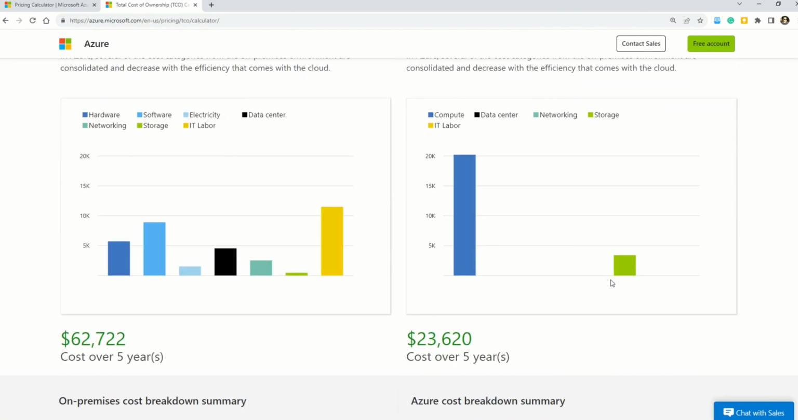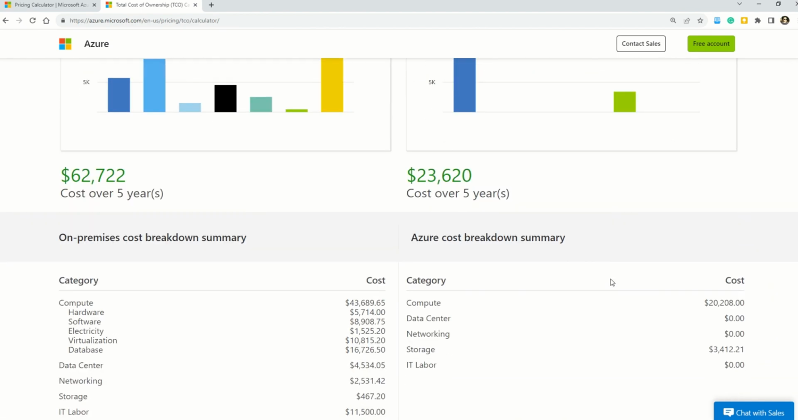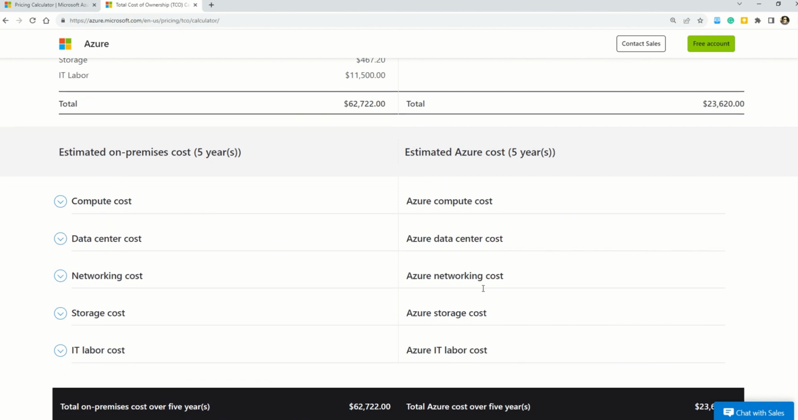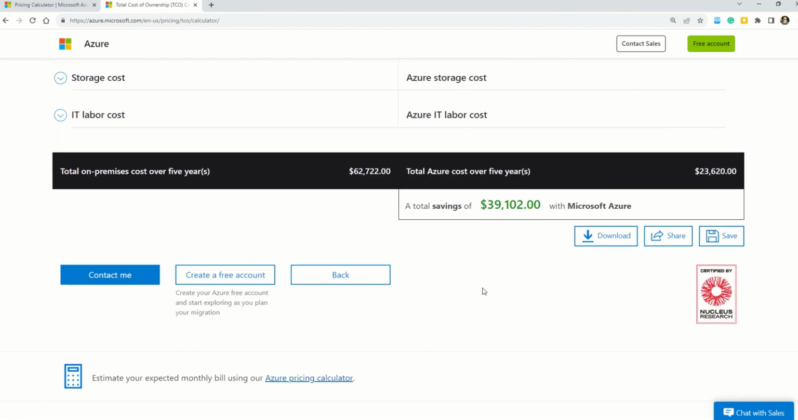But let's go ahead. We just need to understand the concept here. Here you can see comparison in a more granular way. Let's go ahead, and you can see a lot of other factors are also given. So as we saw in the pricing calculator as well, here you can download, you can share, and you can save the report to show it to the big bosses of the company.